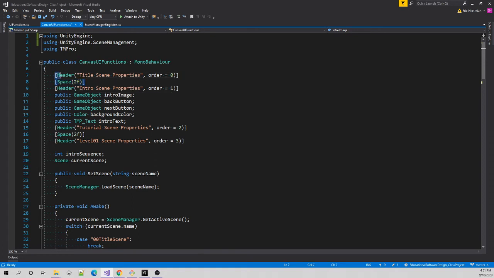Headers have this weird thing that when you have a few headers in a row, they actually will flip their order. It's just the weird way that these property attributes work. So notice there's order. Order 0 means it goes first, order 1 next. There's a sorting order to these headers, just so they appear correctly in the inspector. So that's what all of this means.